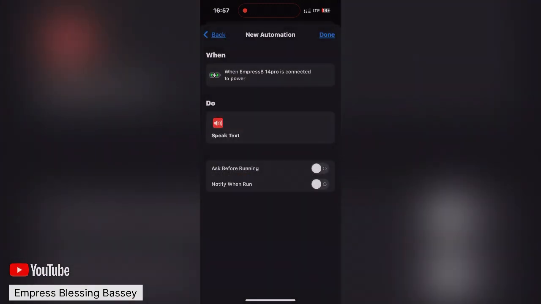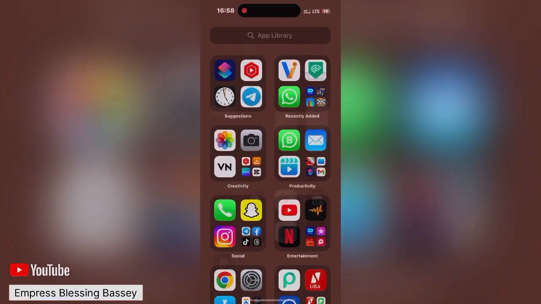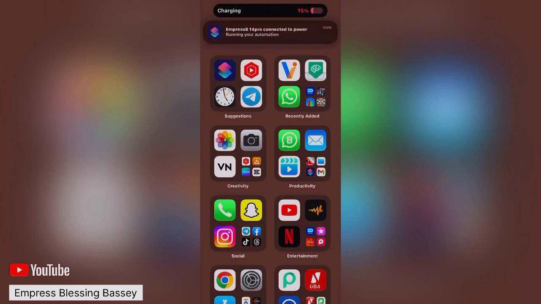You can toggle off this ask before running. You can just toggle it off, and then you can toggle on notify when run, and that's all. So now there you have it. Your iPhone would always speak anytime you plug it in. iPhone charging.